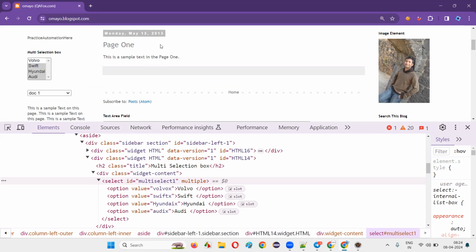Yes or no? Yes. So in this case, if you say get first selected option, it will not check what order you have selected. It rather will check in this multi-selection box field, what are the options which are selected, and from the top, what is the first option coming here in selected mode? Swift. Swift will be printed. Got it now? Yeah.